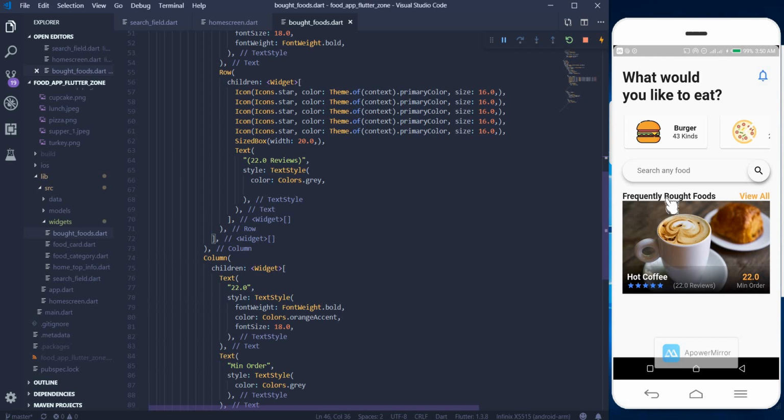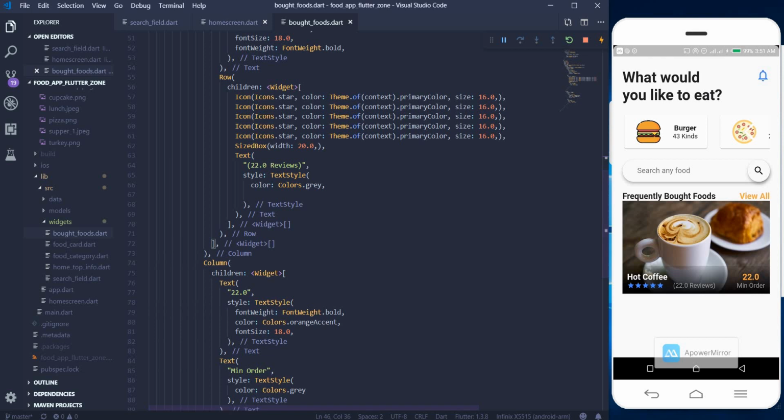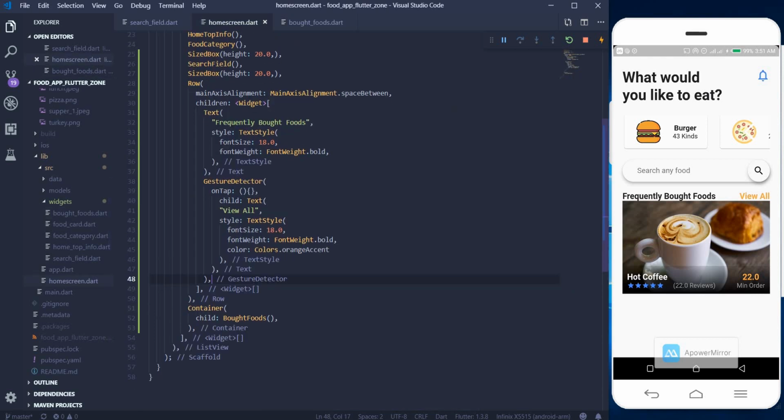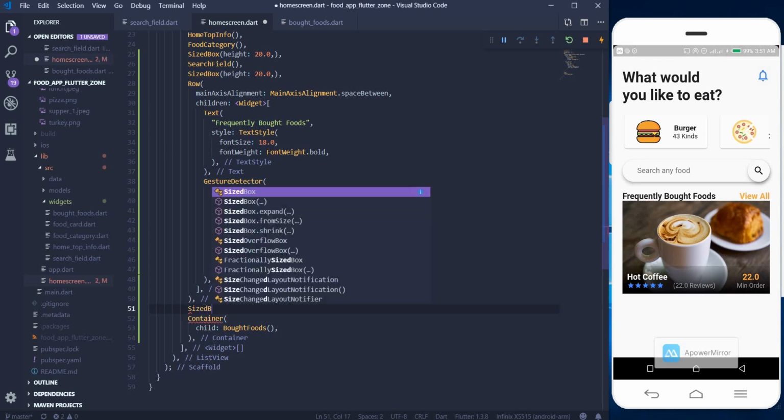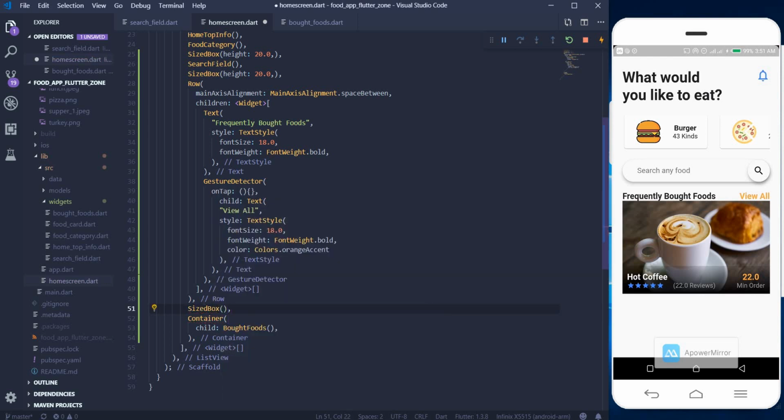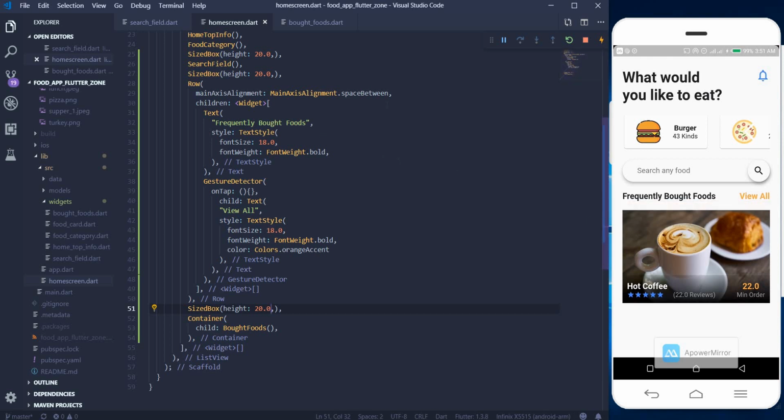So now I will put a space between the header and the food item. Let me go into my home screen here and say SizedBox, and then I can say height of 20.0 will do, and then I can save that. Okay, so I have a space between.